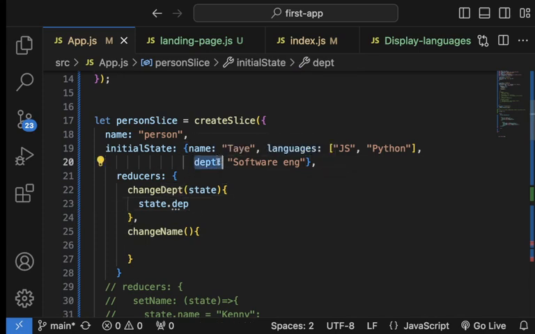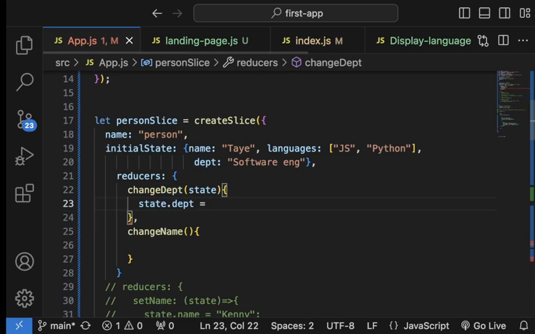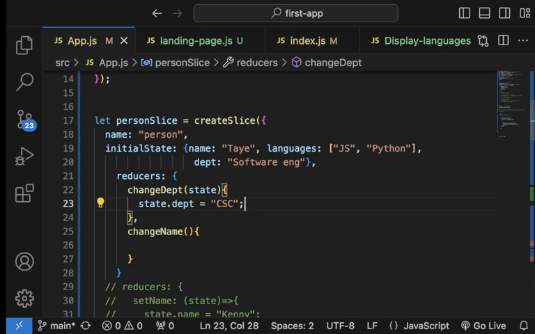Now, because there is a property here called department, that's why we can say state.DEPT. We can now change it to another thing. Do you get it? Any questions so far? If you understand, you say I understand. I understand, sir. Okay.